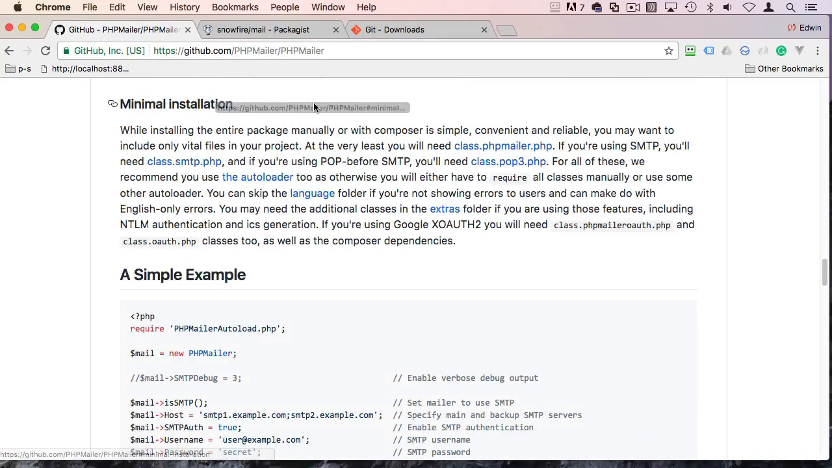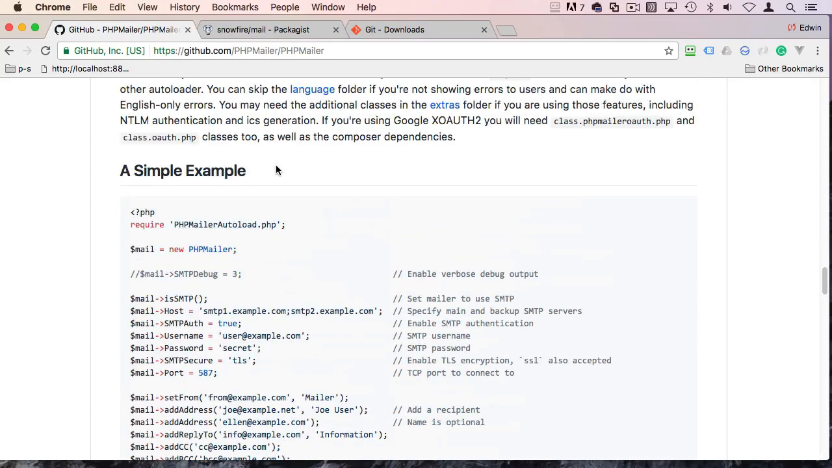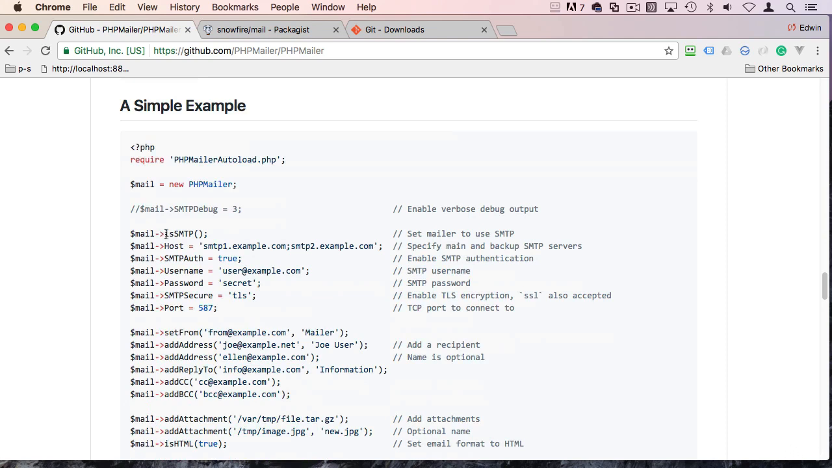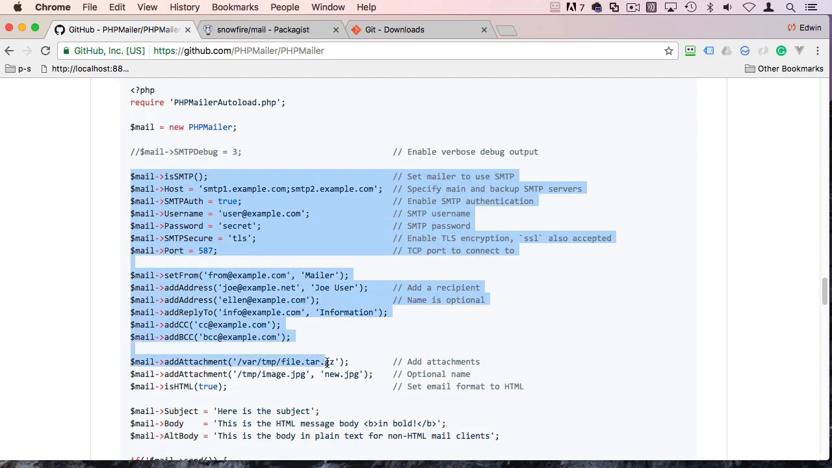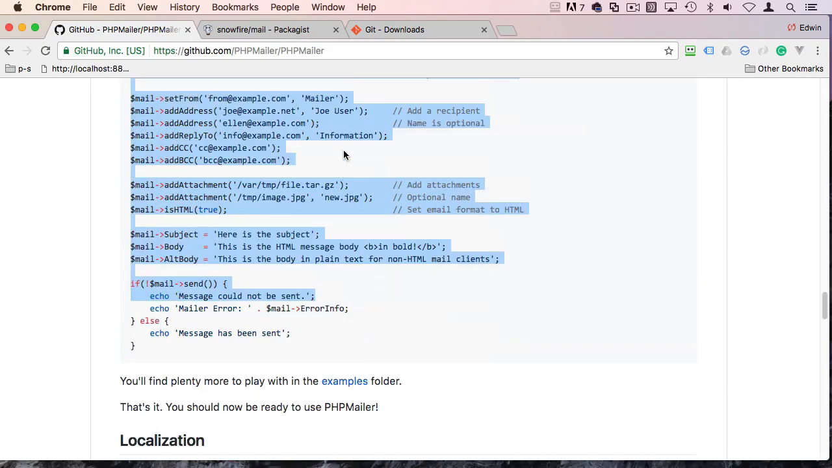So we got the minimal installation. We see that we need to require a file. This is the autoload file for PHPMailer. Okay, this is the file that we need to require to make sure that we have all these objects available. Then we can instantiate the object, the class, right? PHPMailer. And then we can use that to set it up and send email. There's a bunch of things that we can do.